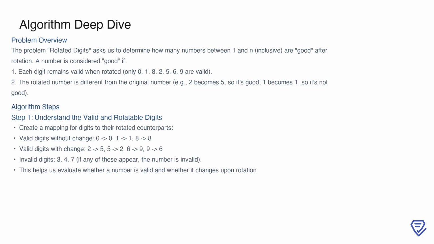To evaluate this, we start by mapping valid digits to their rotated counterparts. This mapping includes digits that don't change, such as 0, 1, and 8, and digits that do, such as 2 to 5 and 6 to 9. Invalid digits like 3, 4, and 7 are disallowed entirely. This mapping is the foundation for determining both validity and whether the number changes after rotation.